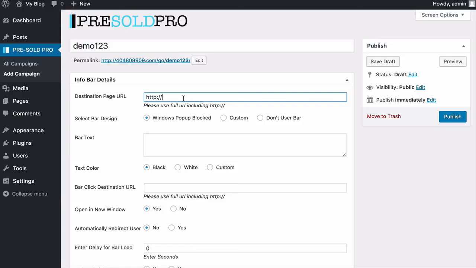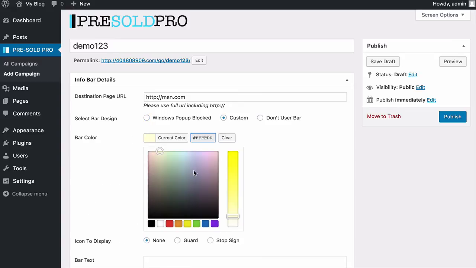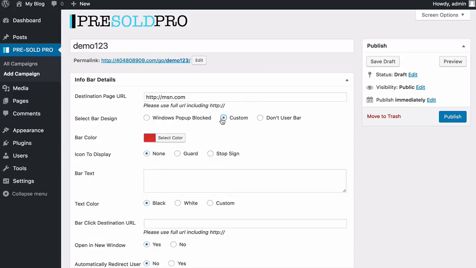So let's just use, for this example, msn.com. Once you have your website here, you can select if you want to use a bar or not use one at all. The default one is a Windows pop-up blocked style bar. You can use a custom one where you can customize the color, the look and feel of it. You can basically change anything you want here. Or you could not use a bar at all. For this example, let's just use the custom red one.